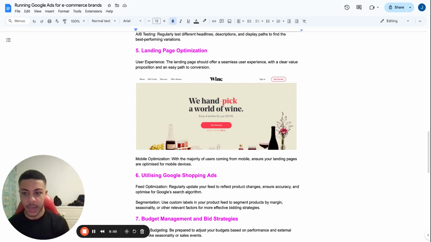Next thing you want to do is mobile optimization, because most of your sales are going to come from mobile. This is a mobile world. With the majority of users coming from mobile, you want to ensure your landing pages are optimized for mobile devices. Another thing with your landing page, you want to make sure it loads really, really quickly, because most people have terrible attention spans. They will click off something in 3 seconds if it doesn't load properly. So you want to make sure it's as fast as humanly possible.